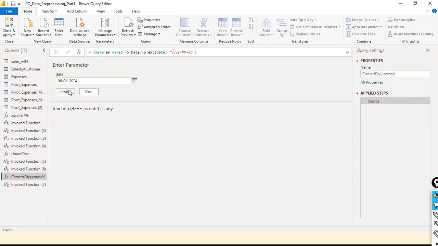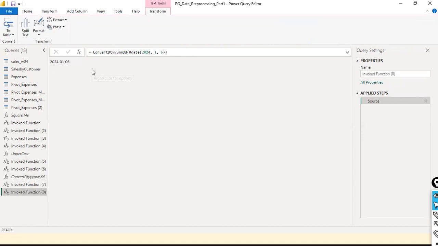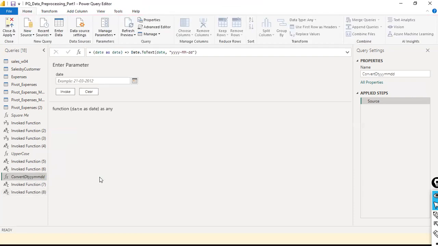Okay, so today is today's date, and click on invoke. It converts it to this format. For that, you can write your own custom function again. Okay, these are the examples I have given. And then look here. This is how to pass a date value to your function. For that purpose, I have used the convert date YYYYMMDD, right?